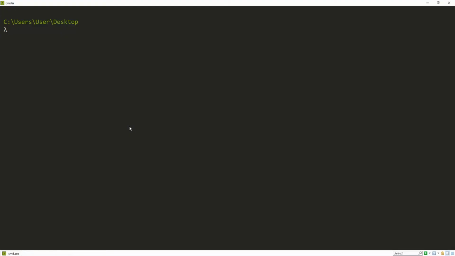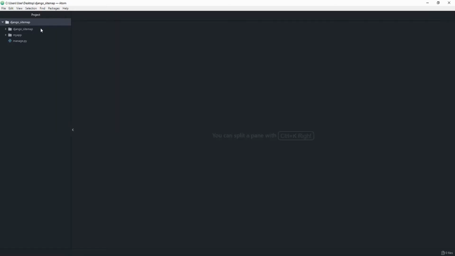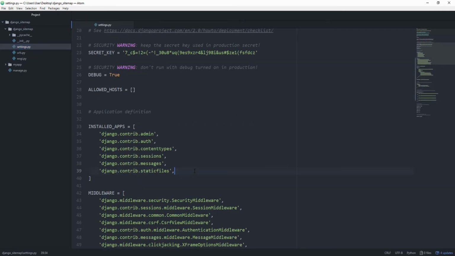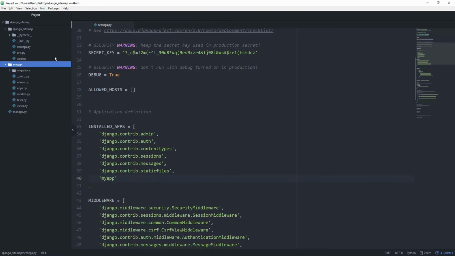We want to start by creating a new project, using django-admin startproject, and I'm going to call it django_sitemap. And then we can change the directory, and we now want to create a new app, and I will call it myapp. Then we can open it inside of Atom and go to our django_sitemap.